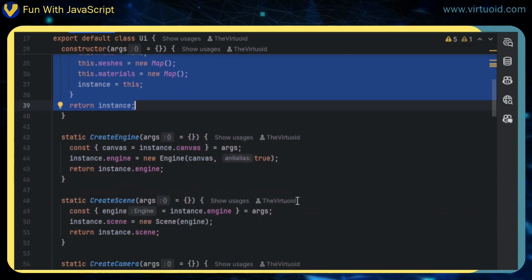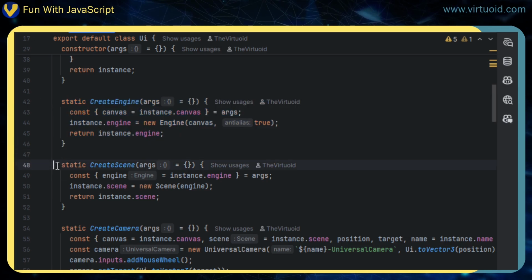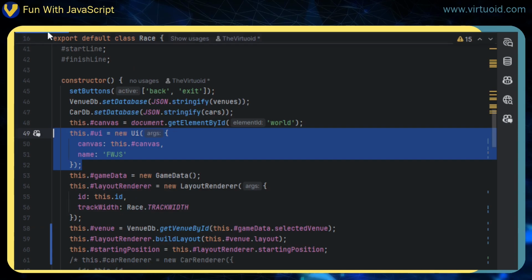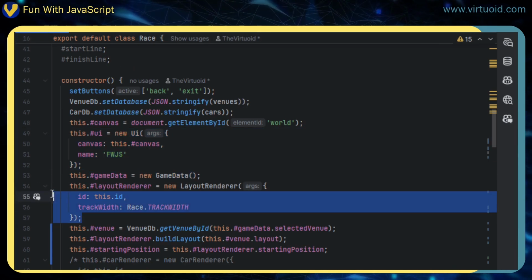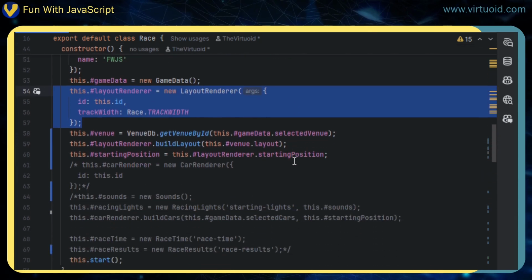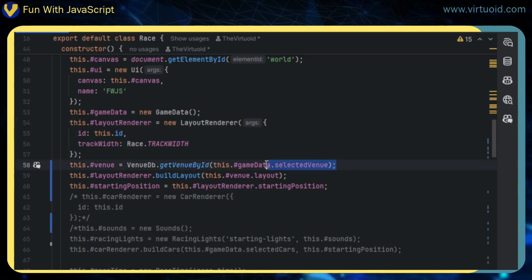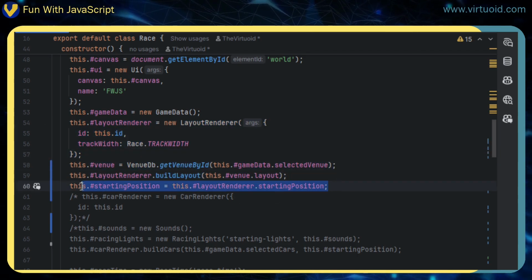And then what I do here is that I use static methods to be able to create the different pieces that I'm going to need for the application. And let's just go through those pieces real quick. Game data, we're done. The layout renderer, we already talked about that. This is where in the previous video, I get the particular venue from here. I go ahead and build the layout, and I get my starting position. All of this is stuff I need to know before I can actually create the screen itself.